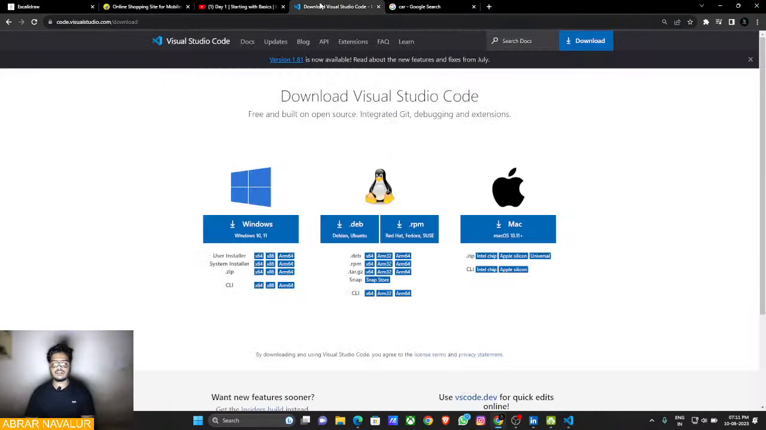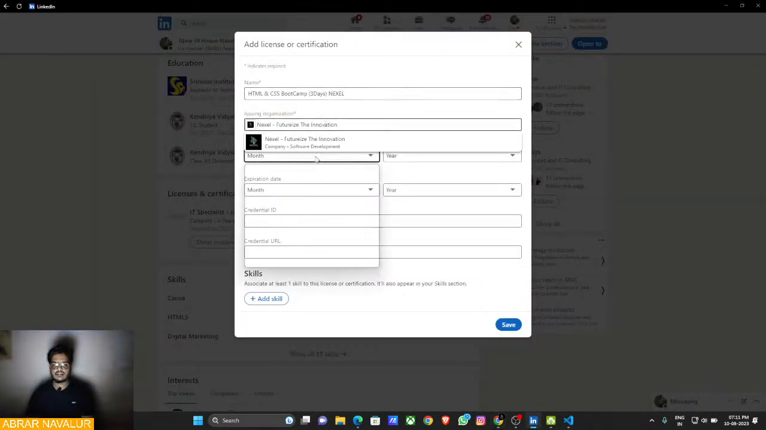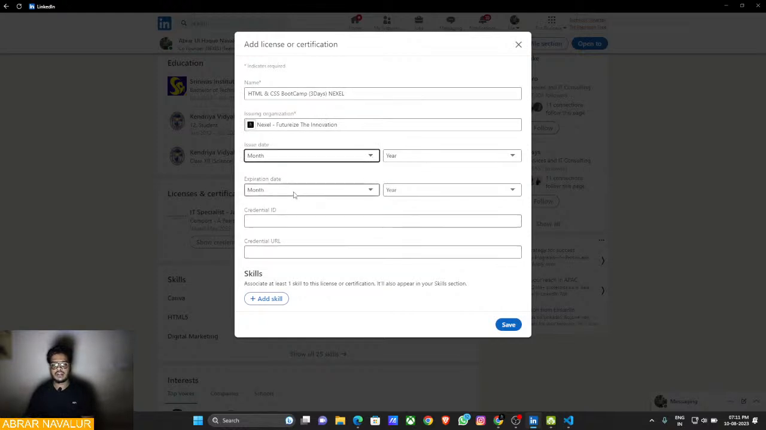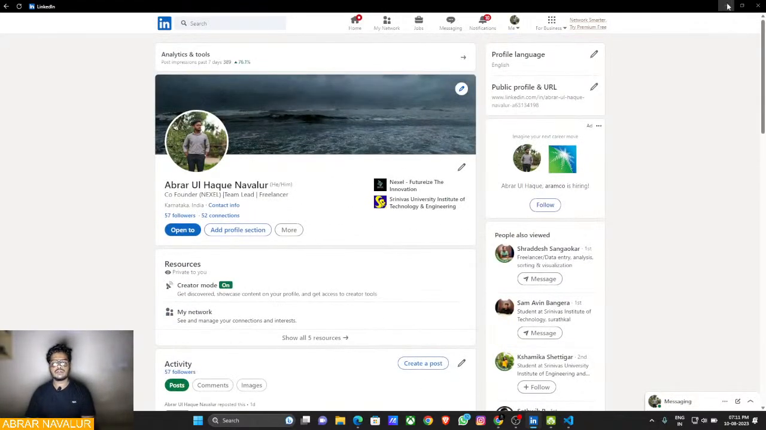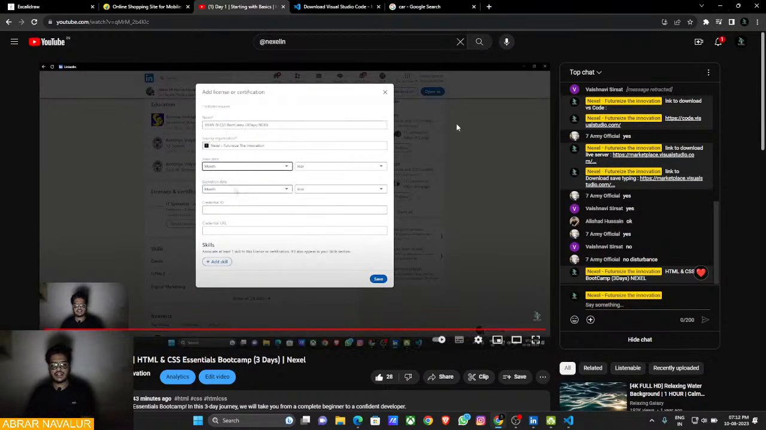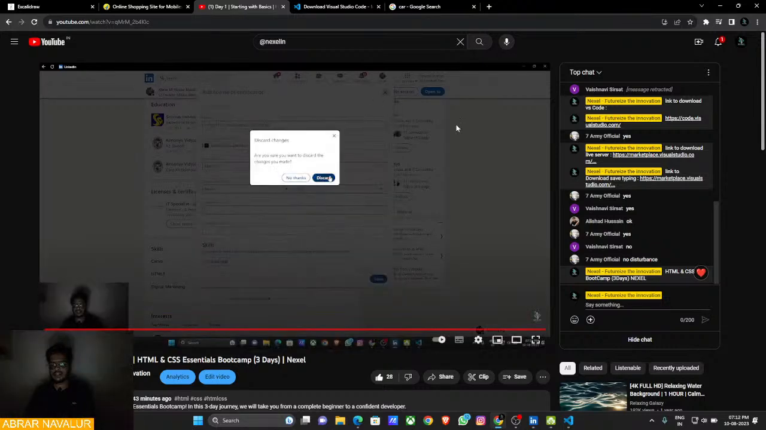Then the issuing organization is Nexel, along with the month and year of issue. Expiration date you need not put, right? The credential ID will be given on the certificate once it is issued to you. Then you can skip the URL, add your skills and save the certificate. It's clear, right? Okay, so this was the procedure. So we'll end today's workshop, in the sense the bootcamp, here itself. The notes will be available after half an hour. Any doubts you can feel free to ask.